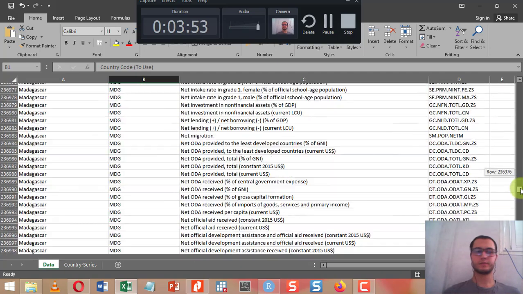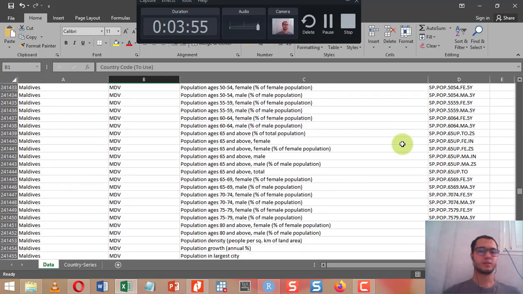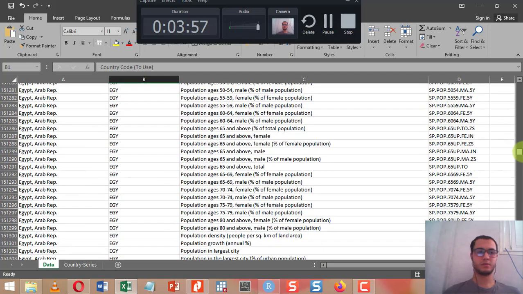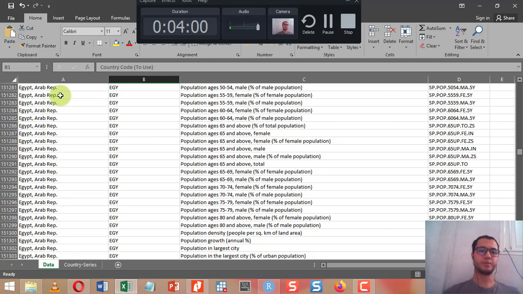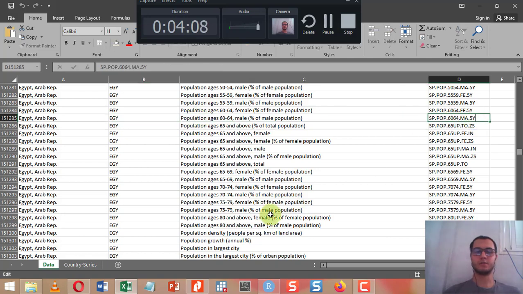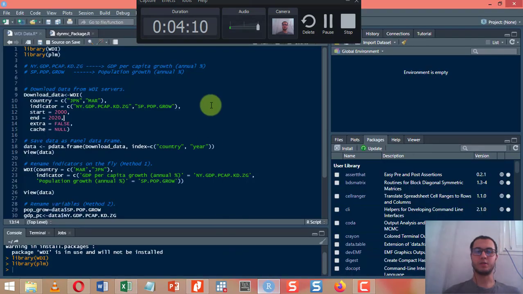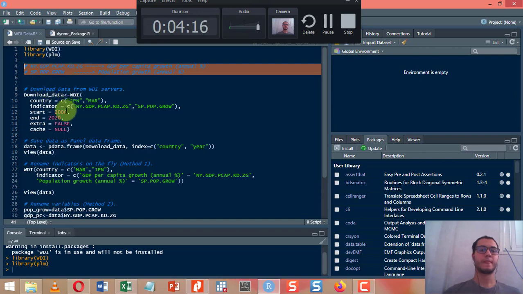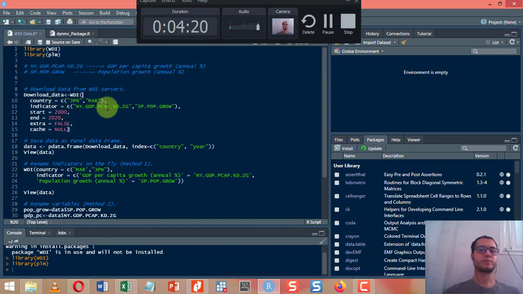Of course, you can download the data from the website of the World Bank, but the package helps you to organize them as panel data. So no need to copy and paste the data and organize it as panel data. That's the advantage of this package.